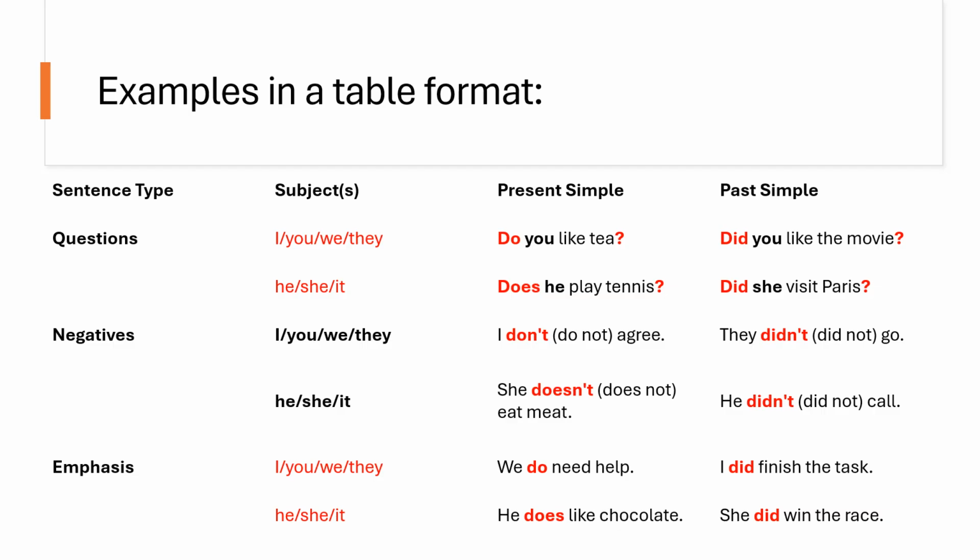Here are the examples in the table format. Let's see these examples. In the question form, with the subject I, you, we, they, we will use do. For example, do you like tea? And in the past simple, we will use did. Did you like the movie? And with the subjects he, she, it, we will use does. Does he play tennis? And for the past simple, we will use did.